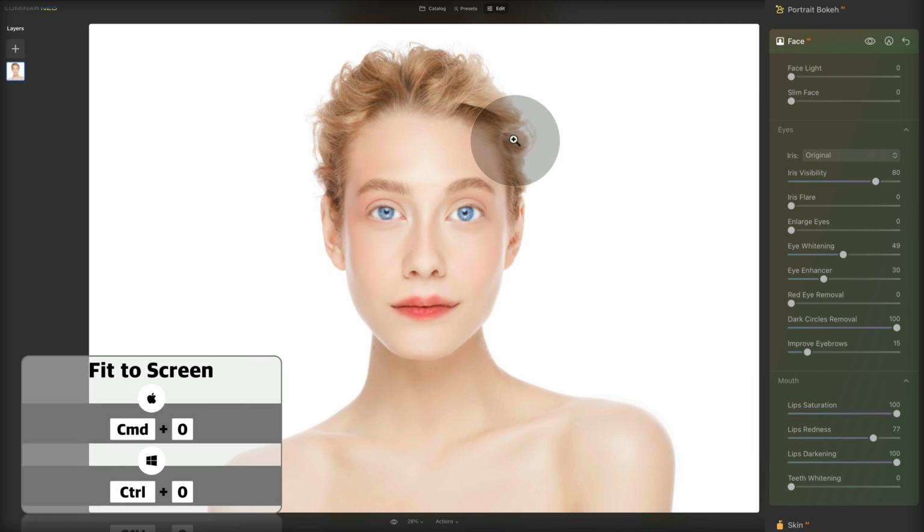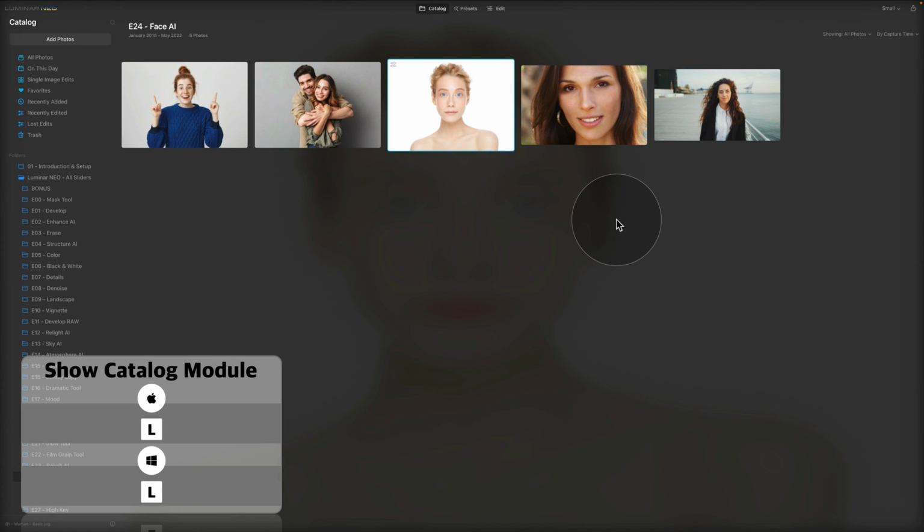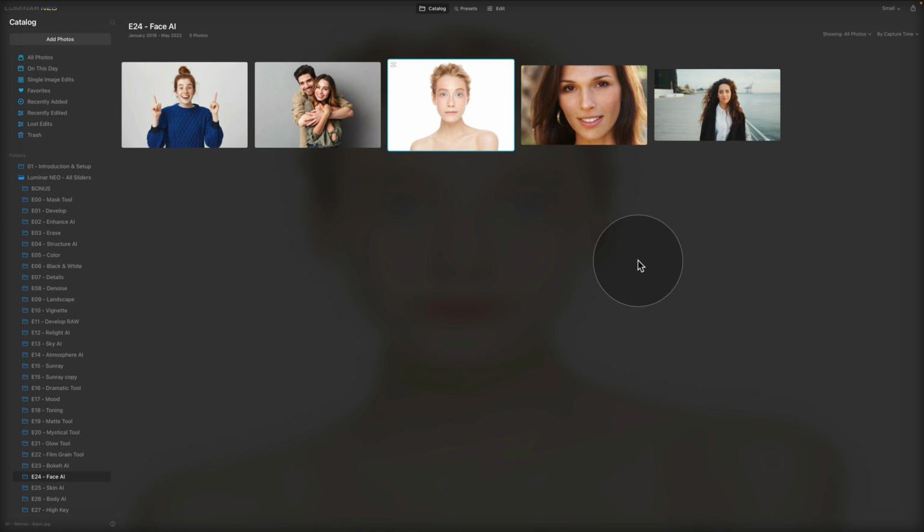Let's just zoom out. And now I have a few images where I want to show you how to use the different sliders. We still have 2 sliders we haven't used at all, so we're going to do that as well. And for all of this, we need to jump back into the catalog and start from there. Now we are in Luminar NEO's catalog, and as you can see, I have 4 additional images here.